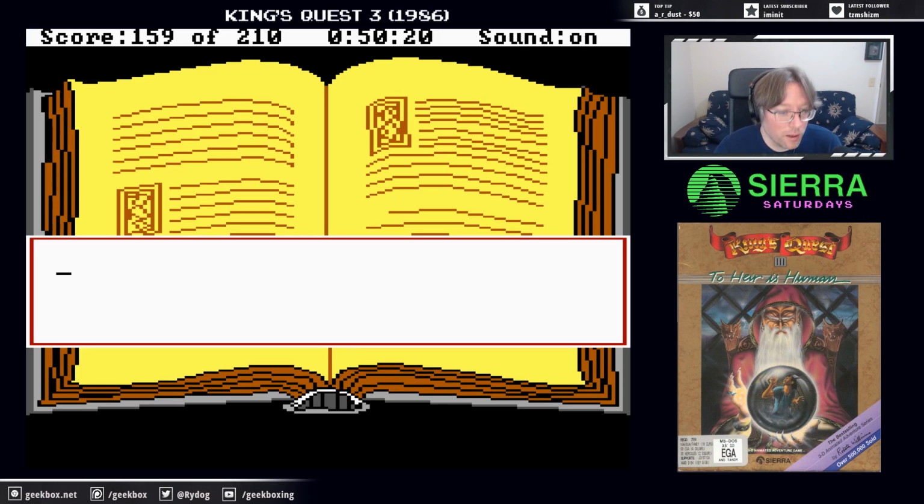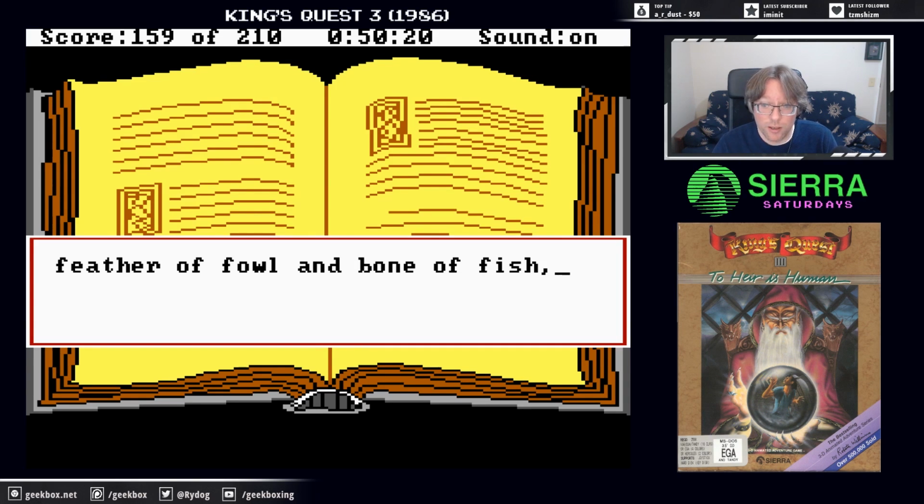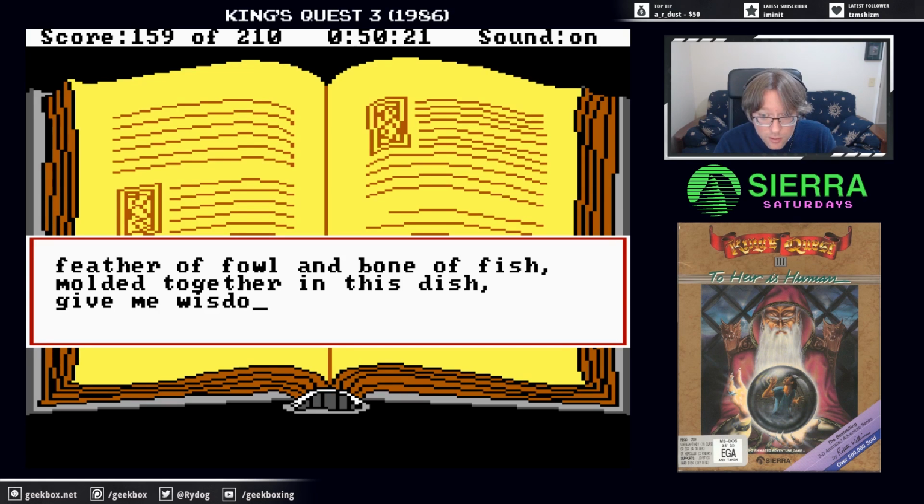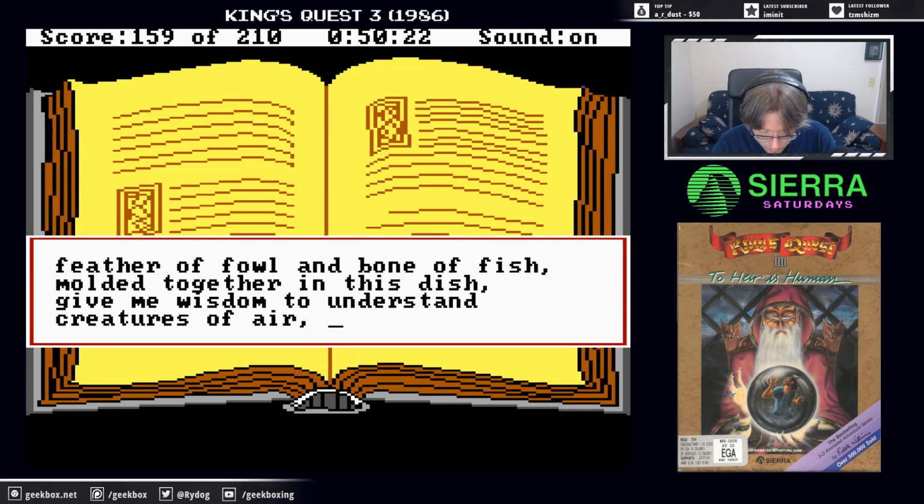Alright. Fowl and bone of fish, mold it together in this dish. Give me wisdom to understand, creatures of air, sea, and land.